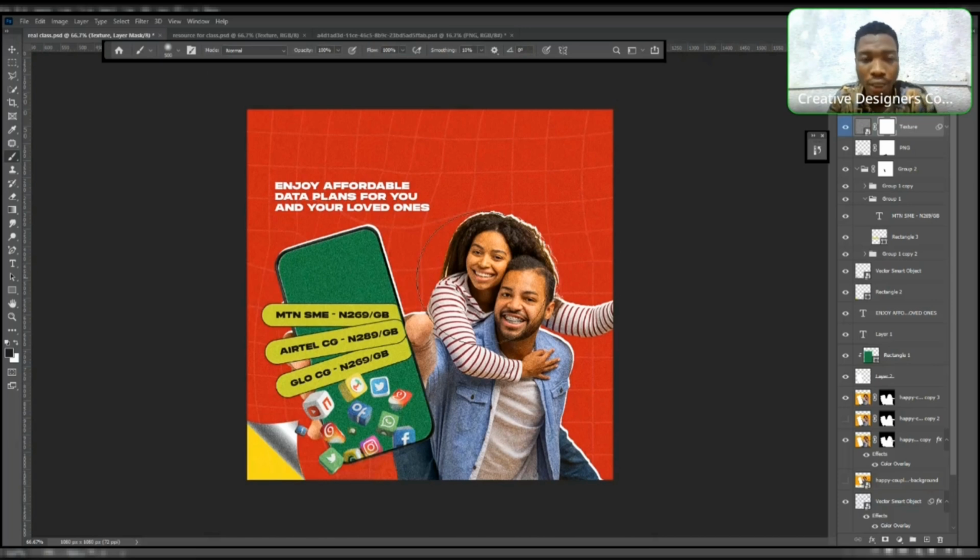So I can decide to reduce it, because I don't want the brush texture to be too strong. I can always reduce the opacity here, over here. So you can see it's not too strong. So 18, just to make my design look very interesting.